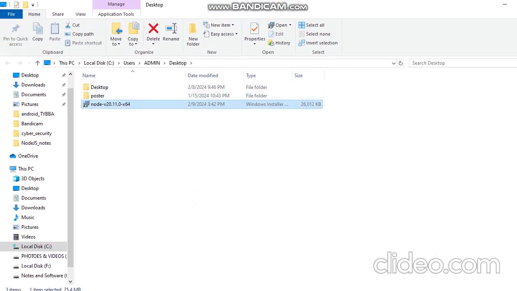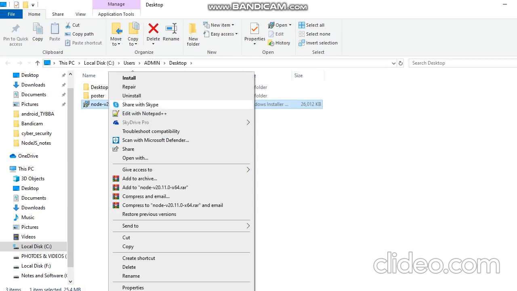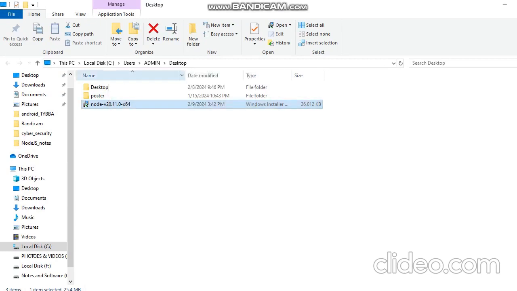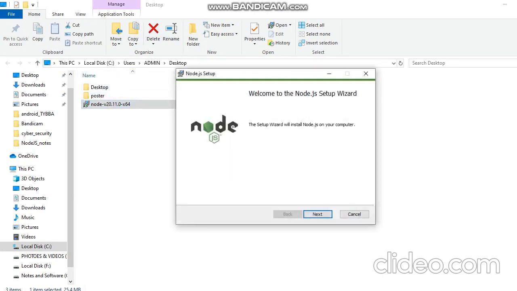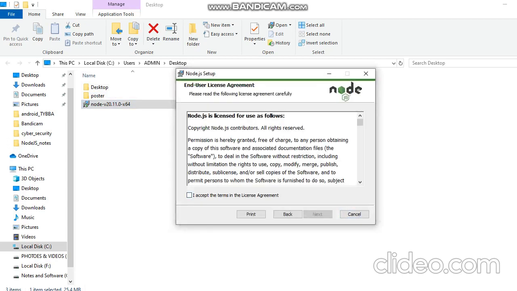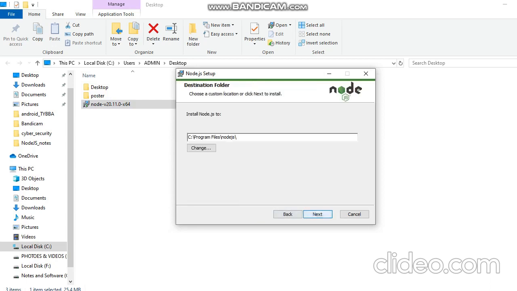So as we see, the download process is completed. Now here we right-click on the Node.js version and select the installation option. After this we will click on the next option. Now select the checkbox to accept the terms and click on the next option.